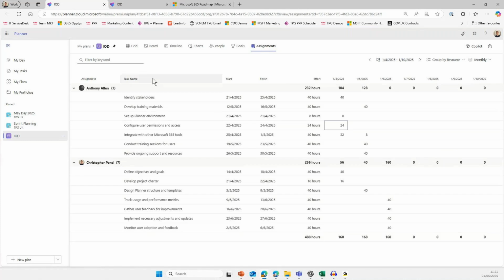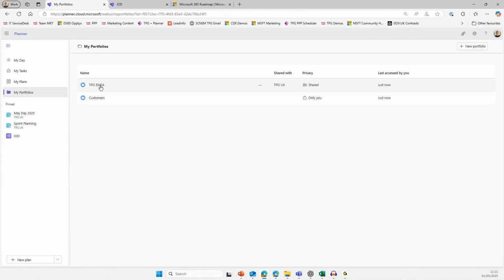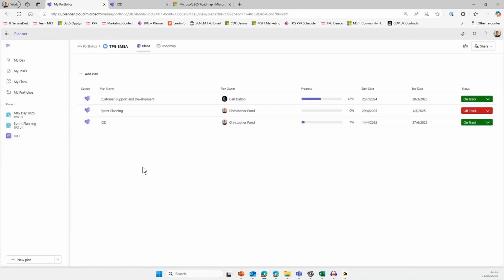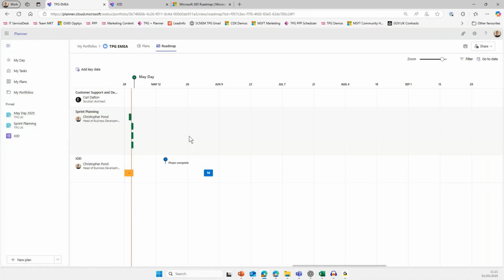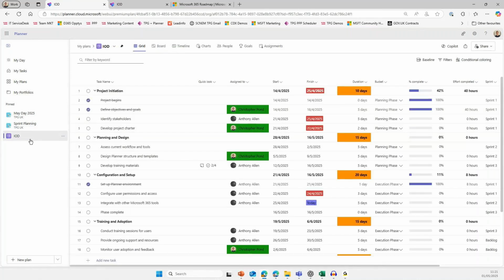So what we've seen there, hopefully briefly, is I can see my portfolio. I can group one or more of my plans into a portfolio and see that in various different ways, and see my roadmap, of course, as well. I can then drill into my particular projects, see the tasks, baseline them, understand the critical path on that as well, and set up things like conditional coloring.